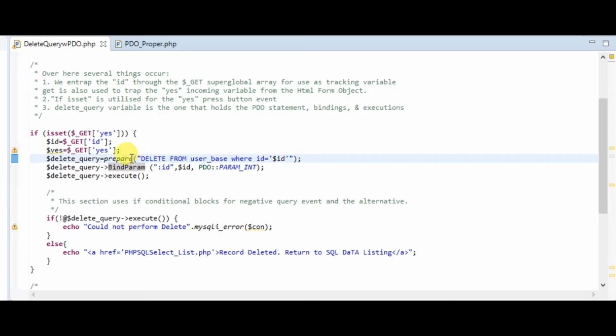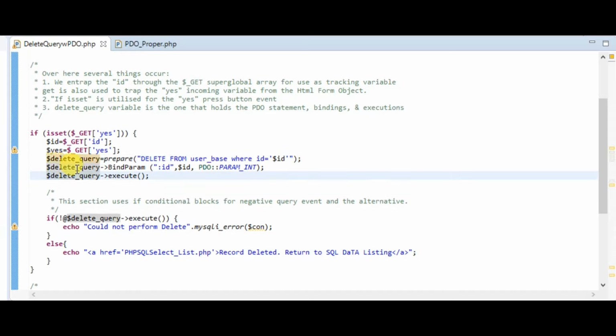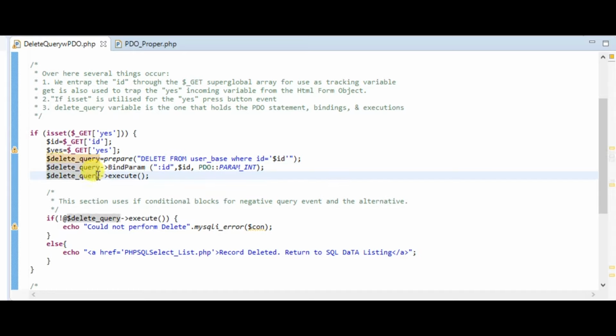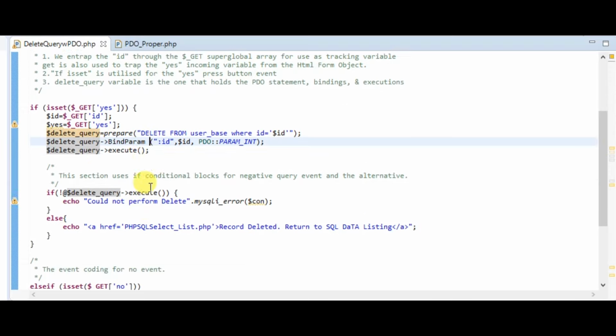Okay, now the prepare actually handles the preparation of the SQL for execution, while the same variable now uses a bind parameter for the ID so that we know where the deletion will take place. Then finally, we have the delete query executing the delete itself.